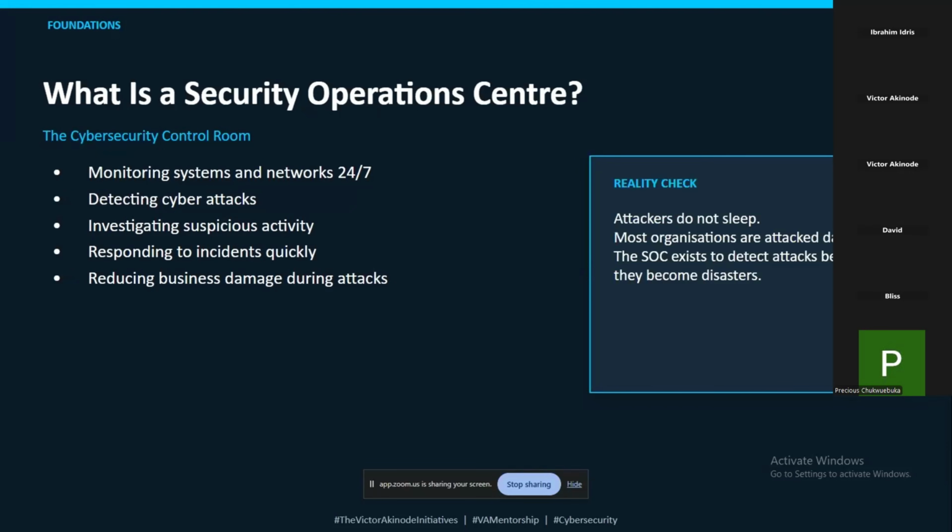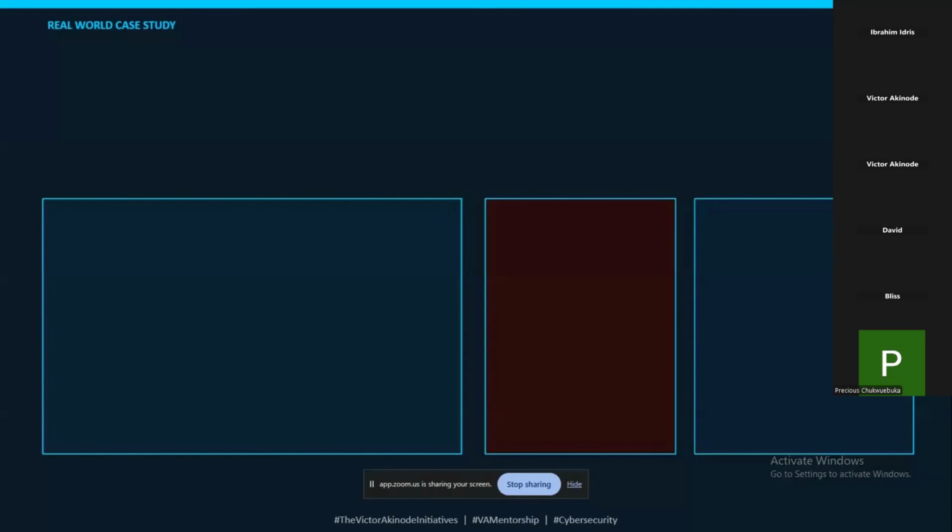Attackers do not sleep. Actually, hackers do not sleep. As we all know, hackers are people who wear hoodies in the middle of the night and try to do some nasty stuff. That's not actually what a hacker is, but let's just go with that. So attackers do not sleep. Most organizations are attacked daily, not even hourly, millisecondly, whatever you choose to call it. Many organizations are being attacked daily. So the SOC exists to detect attacks before they become a disaster or before they even happen in some situations. That's basically a SOC, a security operations center.